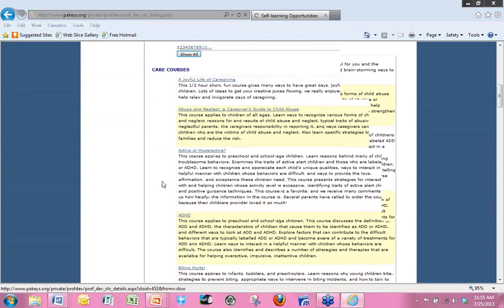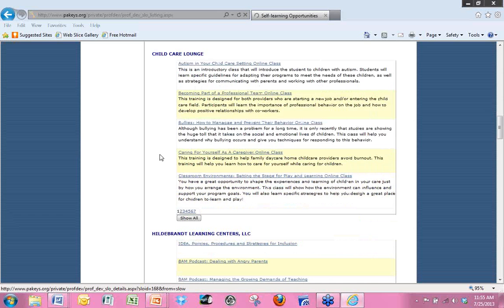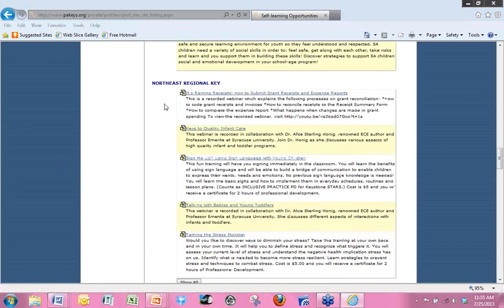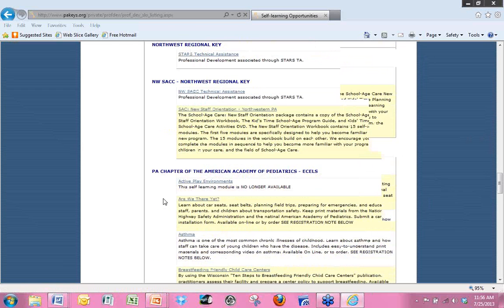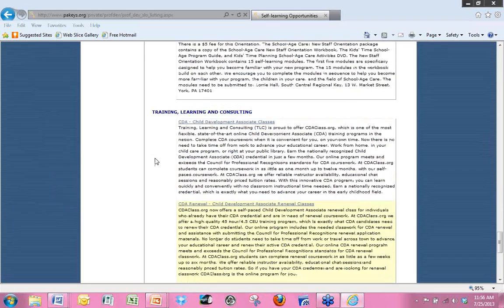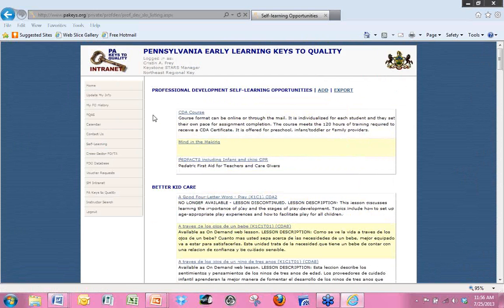There are care courses available, and then each regional key has their own section of self-learning modules. There's Child Care Lounge. Hildebrandt offers some. Northeast School Age. And then here ours, the Northeast Regional Key. So some self-learning modules that we have are on receipt collection for your grants, infant care, sign language, talking with babies, stress class, you can go down. There's sales training. So there's all kinds of self-learning opportunities on here that you can do in addition to attending the ones on the calendar.